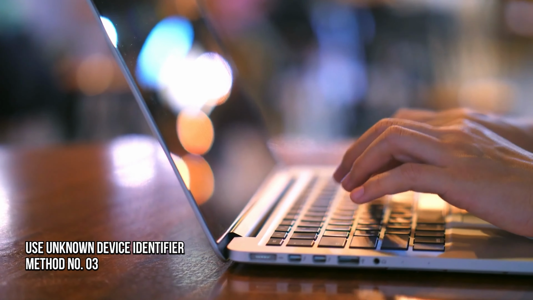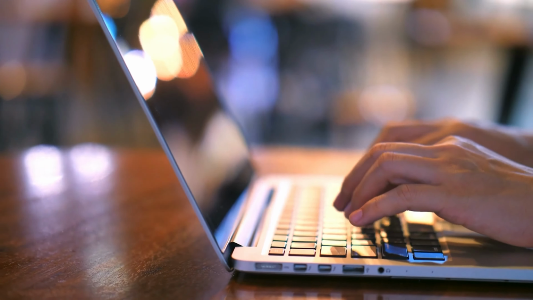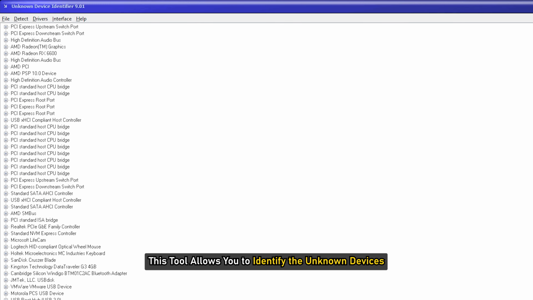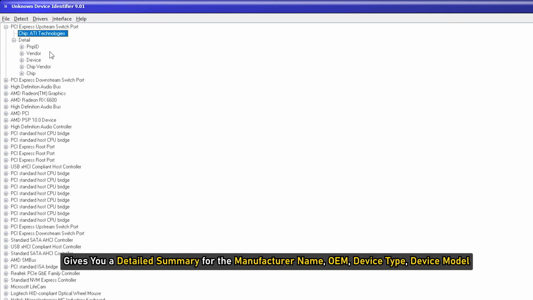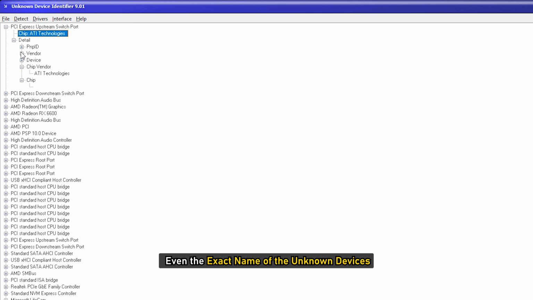Method 3. Use Unknown Device Identifier. There is another freeware, Unknown Device Identifier. You can follow this guide for details. This tool allows you to identify the unknown devices and gives you a detailed summary of the manufacturer name, OEM, device type, device model, and even the exact name of the unknown devices.